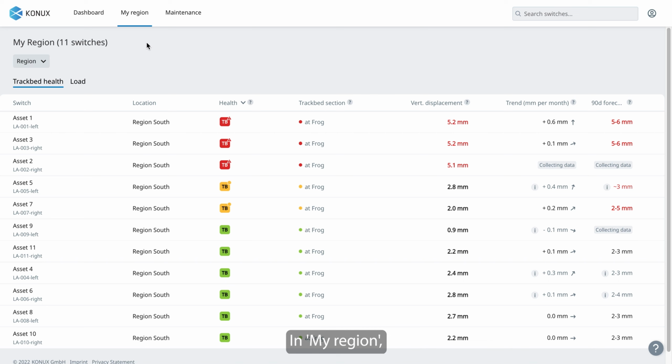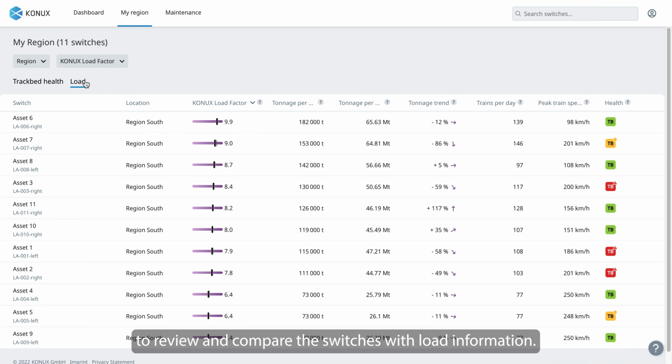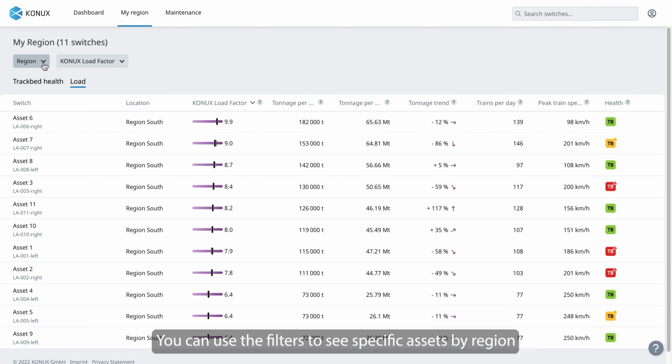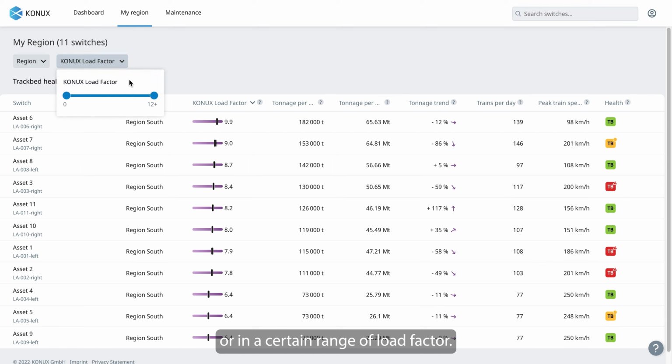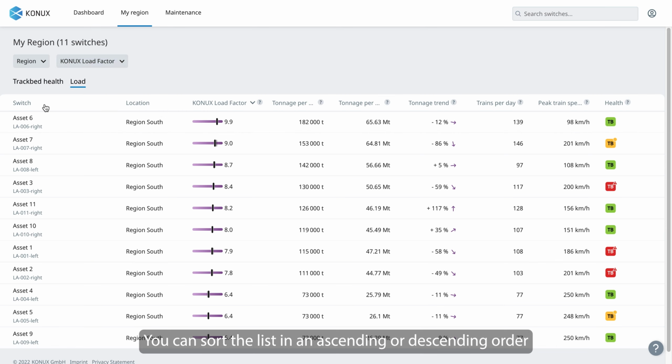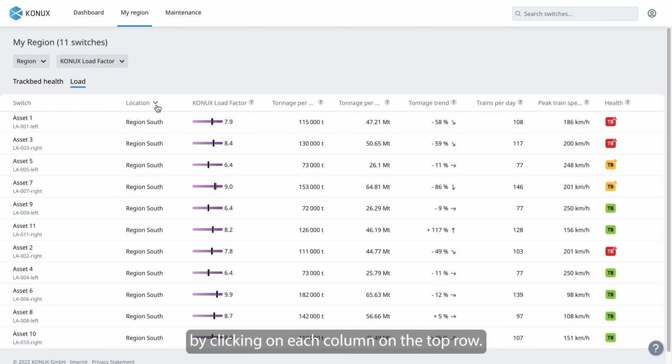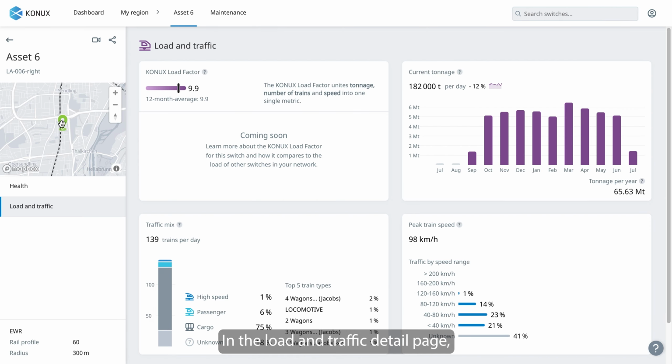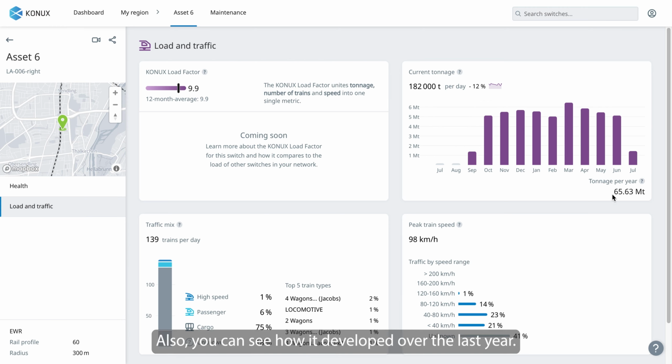In My Region, you can switch to the Load tab to review and compare the switches with load information. You can use the filters to see specific assets by region or in a certain range of load factor. You can sort the list in an ascending or descending order by clicking on each column on the top row. In the Load and Traffic Detail page, you can review the load factor of the switch and tonnage details. You can review the current tonnage, 3 months trend, and yearly tonnage. Also, you can see how it developed over the last year.